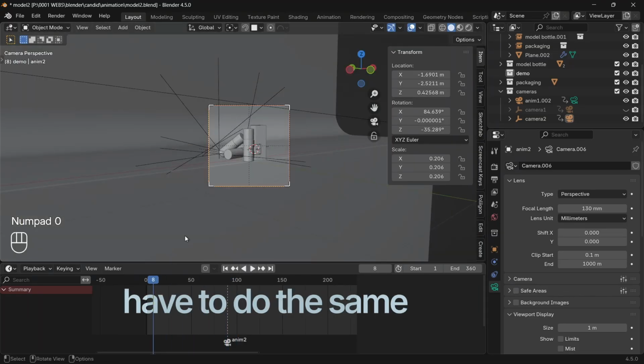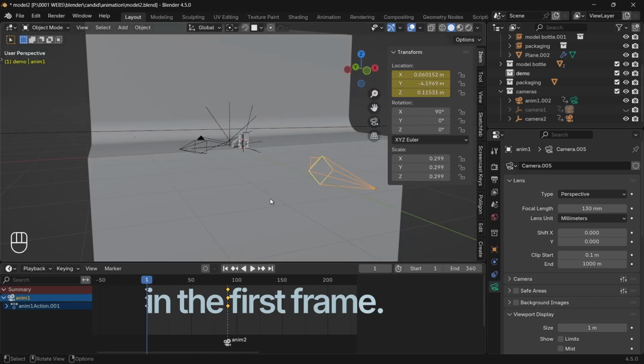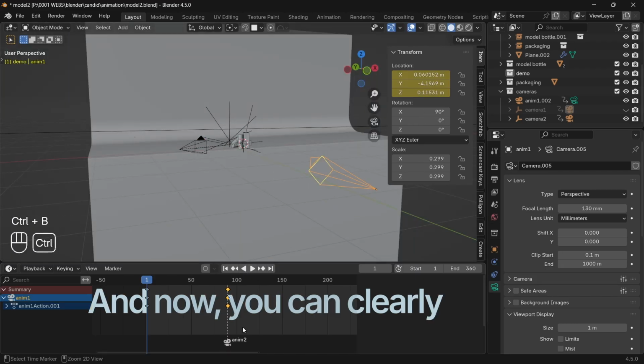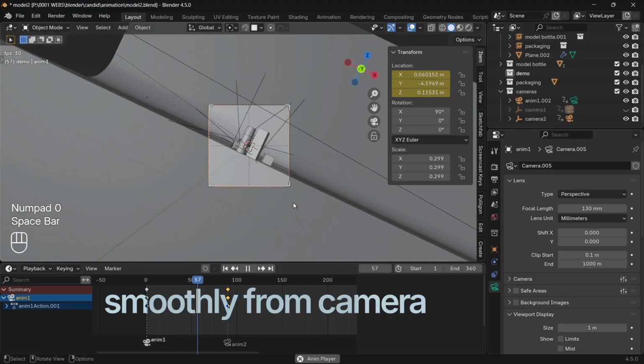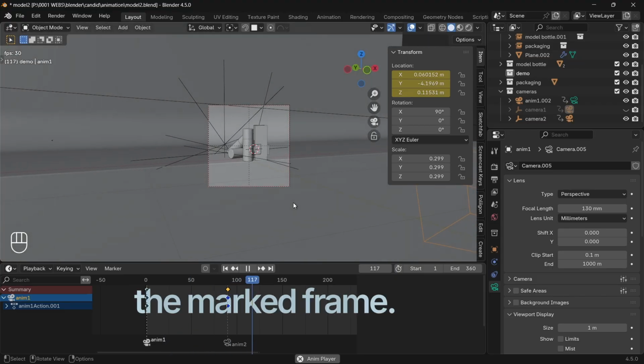But first we also have to do the same with the first camera in the first frame. And now you can clearly see the transition. The view switches smoothly from camera 1 to camera 2 at the marked frame.